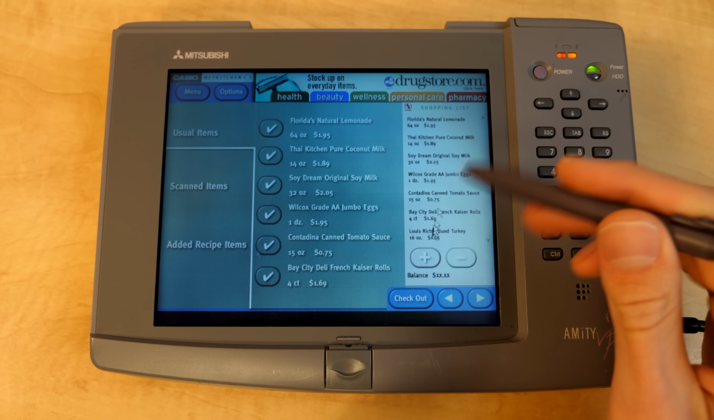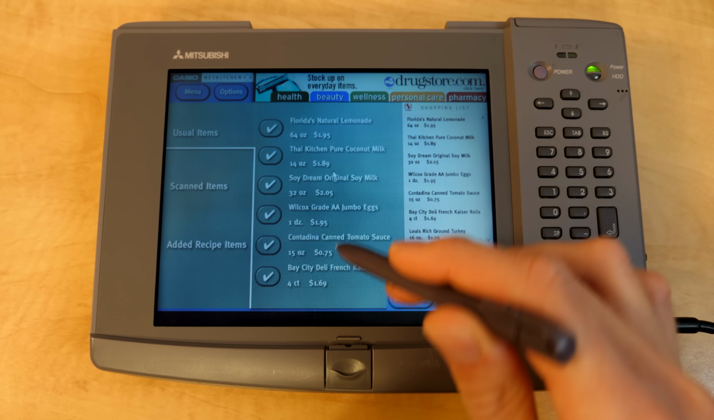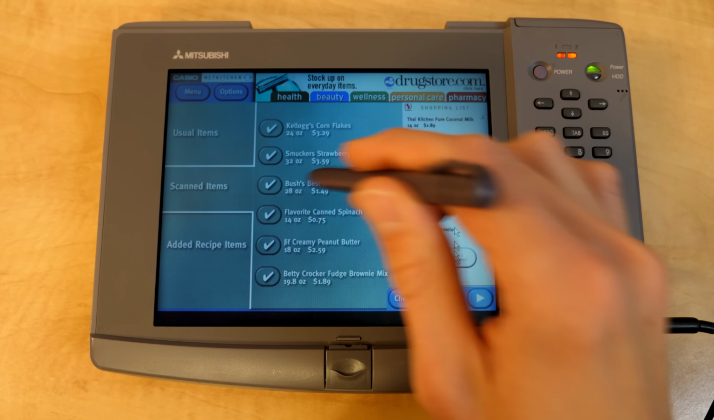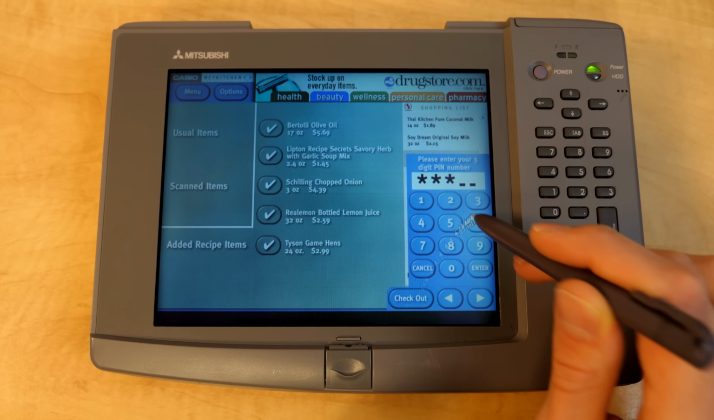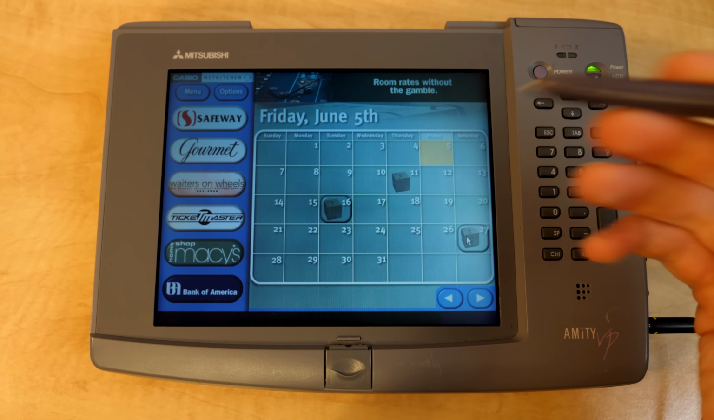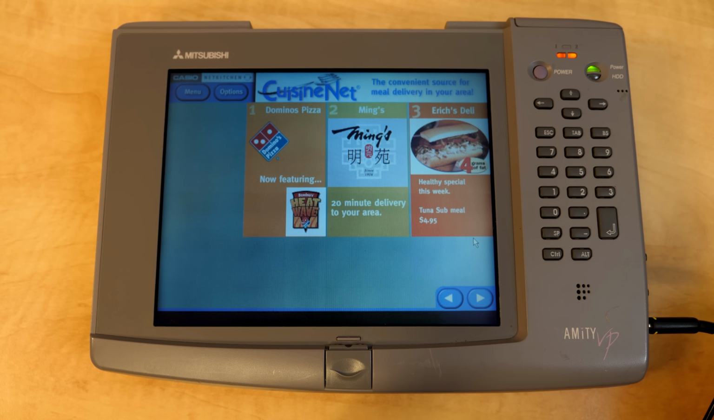It looks like an online order. So Florida's Natural Lemonade, Thai Kitchen, Pure Coconut Milk. So you've got some items and the prices here. Oh, this is the stuff you need for the recipe. But no, it says check out down here. Enter your 5-digit PIN number. So that was like placing an order at, I guess, Safeway.